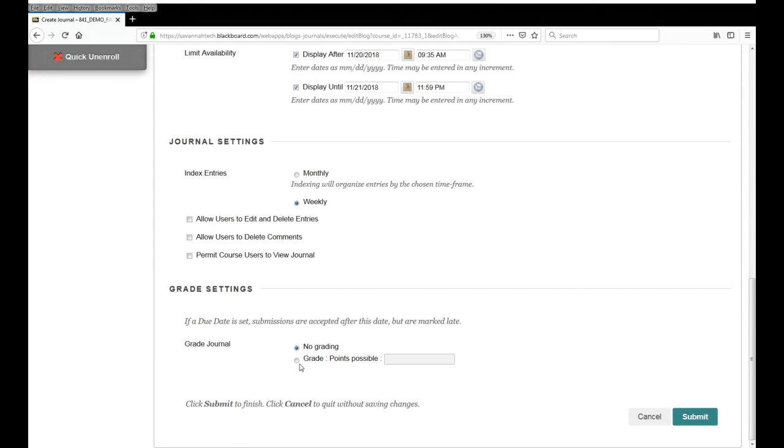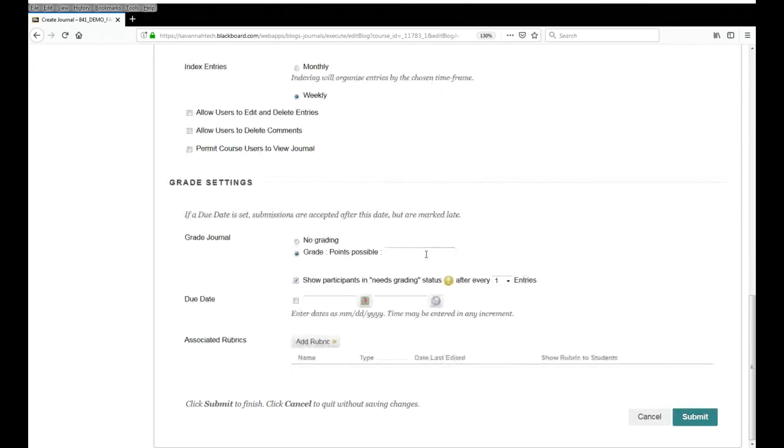Now you have the option to set whether or not you want it to be graded. So if you want to use this for an assignment grade, you could go ahead and check grade and then enter the points possible. And then depending on how many journal entries you want students to post to, you could set this number to be a little bit higher. So for instance, if you want students to create 2 journal entries before you will see the needs grading icon on your end, you can do that with this show participants in needs grading status.